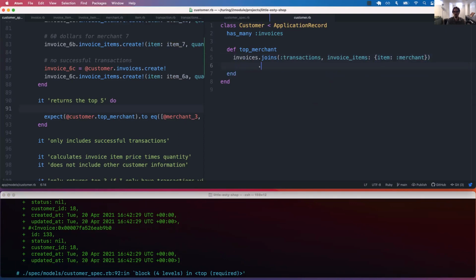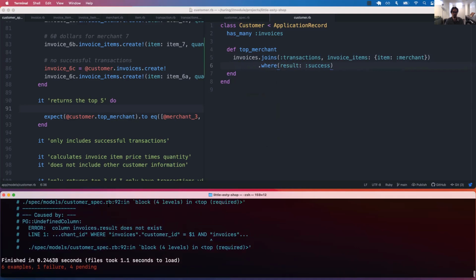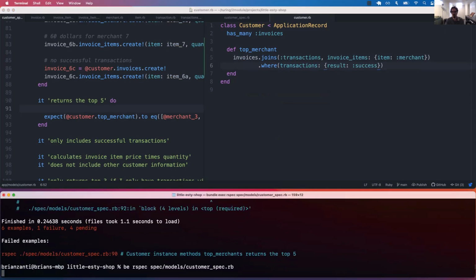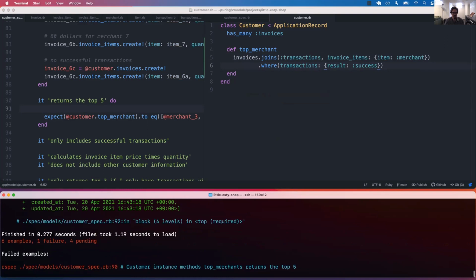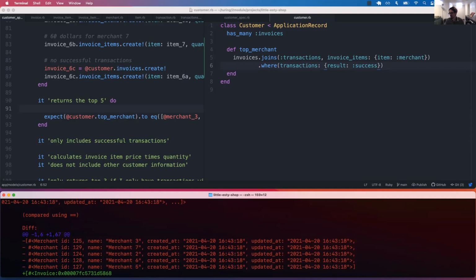Okay, so now let me try to do my where result is success. Yeah, so it's not smart enough here. It says PG undefined column error, column invoices dot result does not exist. Because I'm starting with invoices, it's assuming this result is for an invoice. So I can do this transactions, and this syntax will explicitly put this where on the transactions table. So hopefully that clears that error. And it looks like it did. So I don't have an error for that. So there's my where statement.